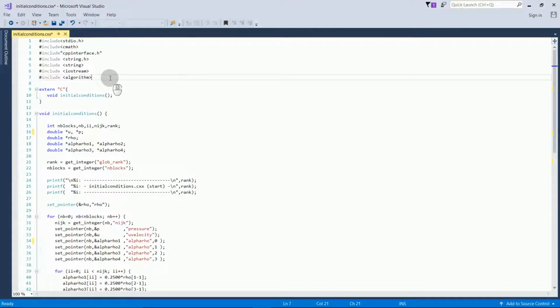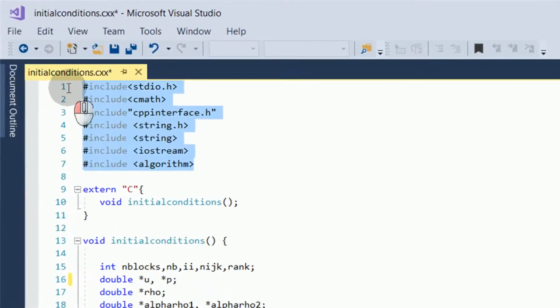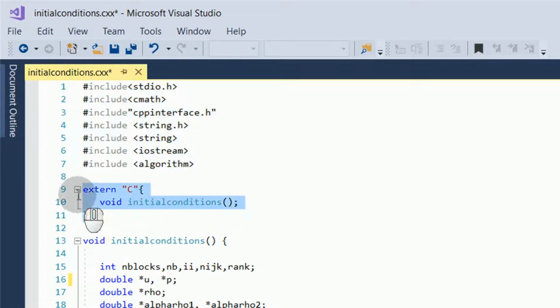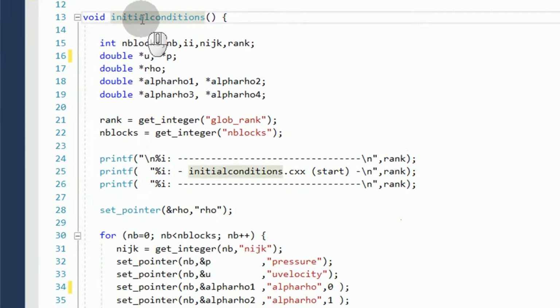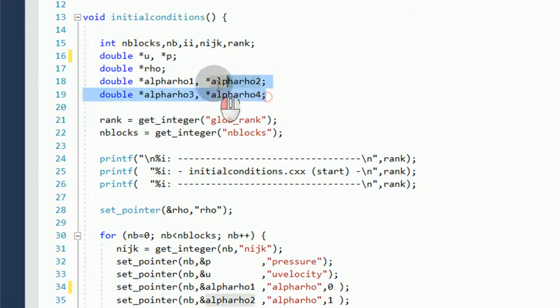I will now briefly go over the initial conditions file. At the beginning, there are some include statements to use the header files required. And next, an extern C function is used so that TransAT can access the C++ files. Then we begin our initial conditions function. First, defining the variables that will be used.